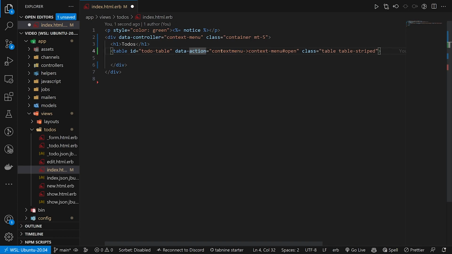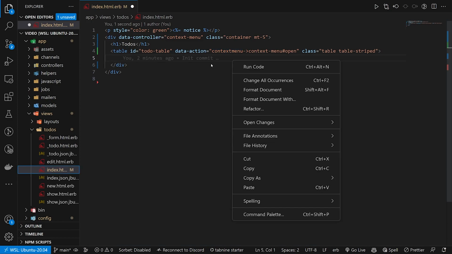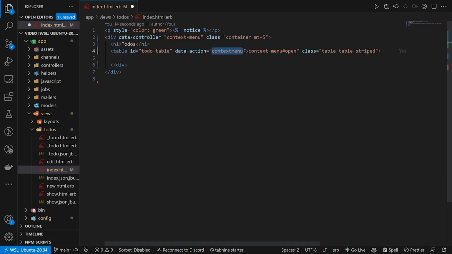It's going to have a data-action of context menu. This is the context menu when you right click the actual keyword. So when you do the context menu action, we want to call the context-menu controller open action. It's confusing, I know. In retrospect, I probably should have named this something differently, but that's just the consequence of my actions. We're going to give it a class of table and table-striped, which is just what's going to give us that cool little striped table look. Then we'll go ahead and we'll close this at the bottom here.